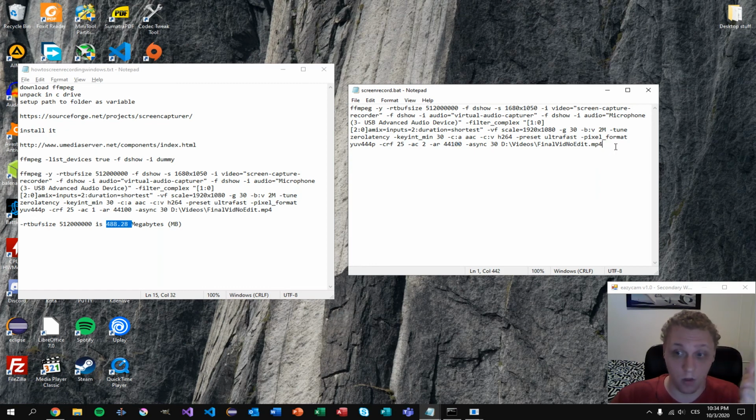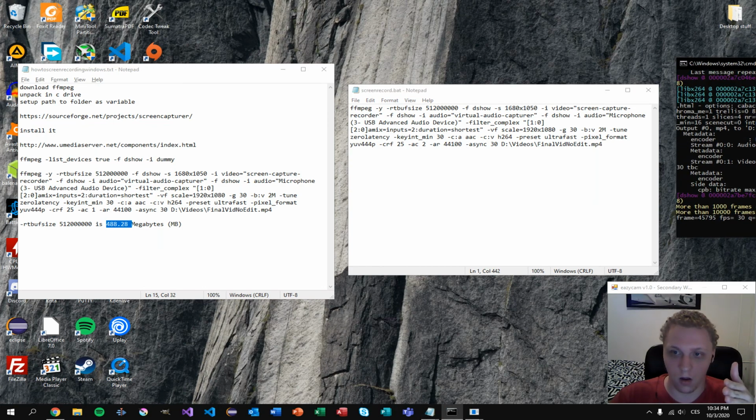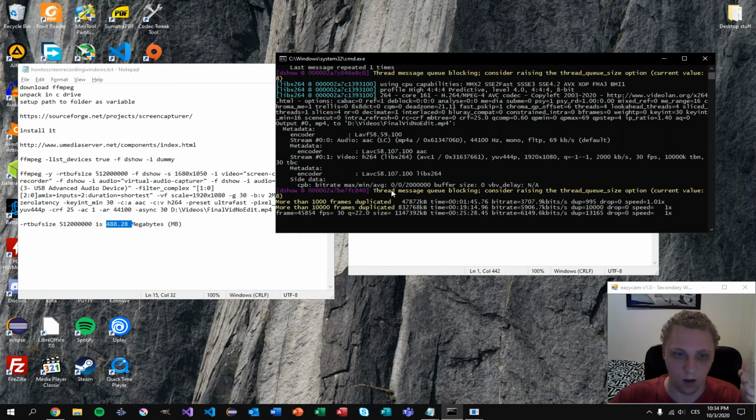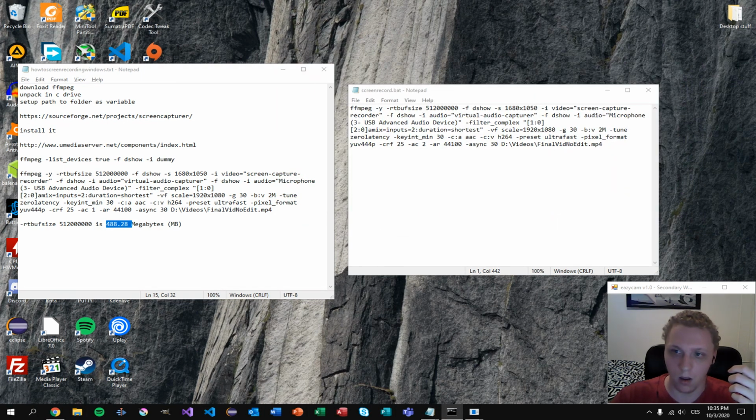The only thing that it shows me from time to time is that I have duplicate frames, which I can show you. You can see it over here. It shows me I have duplicate frames, but it doesn't matter because it still will record them just fine. So yeah, that's the entire script that I'm using.